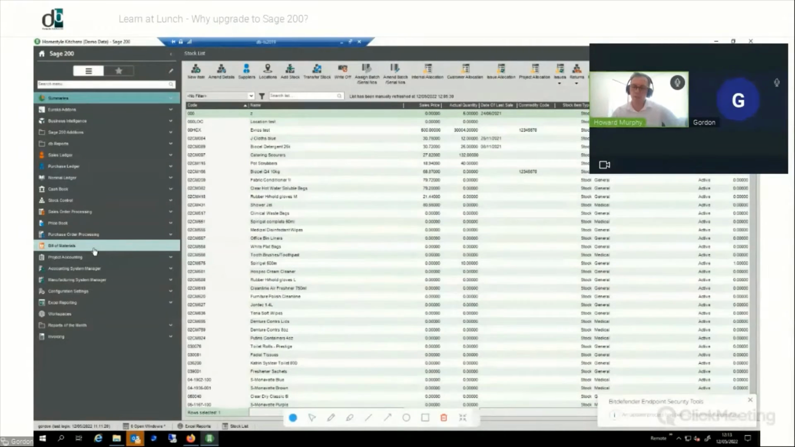So the first comment I'd make in here is that people will generally see the same type of list structure that they'd be familiar with within Sage 50. Yeah, you can see my screen, Howard, can you? Yeah, I can. Okay, perfect.